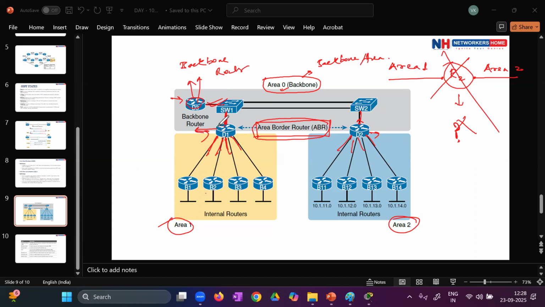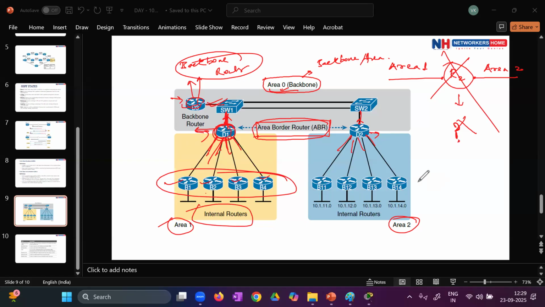Okay. So D3 is called what? Backbone router. Why? Because it is a part of area 0. Next, the other routers are called ABR routers. Why? They are part of the backbone and also an internal area. And all these B1, B2, B3, and B4 are called what? Internal routers, because they are part of area 1. Similarly, B11, 12, 13, and 14 will be called what? Internal routers, because they are part of area 2. Okay.